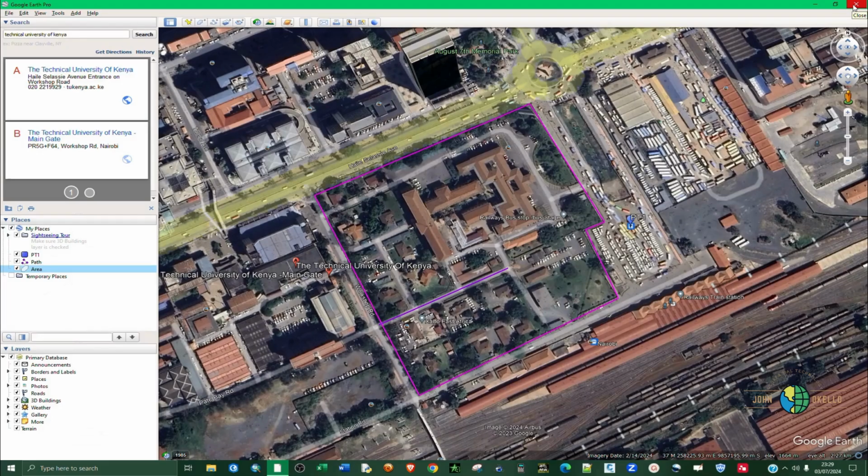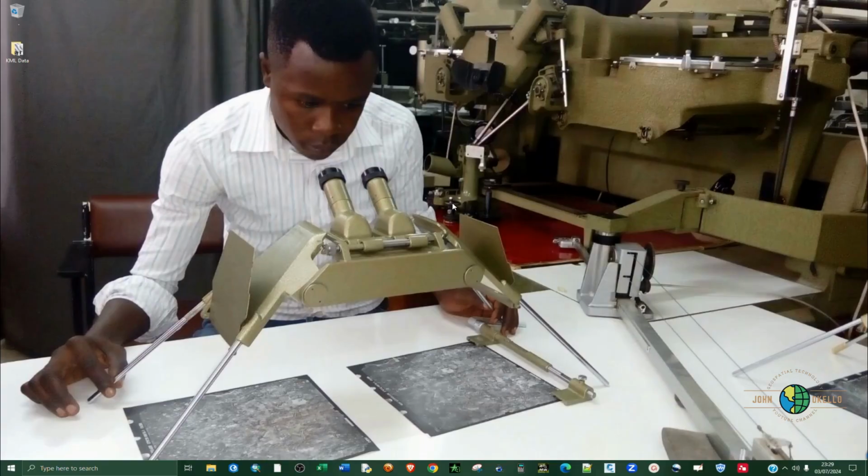Then we can now go ahead and close the Google Earth Pro application, and then we are going to open up Google Chrome and use the GPS Visualizer website to generate the coordinates of all those features.